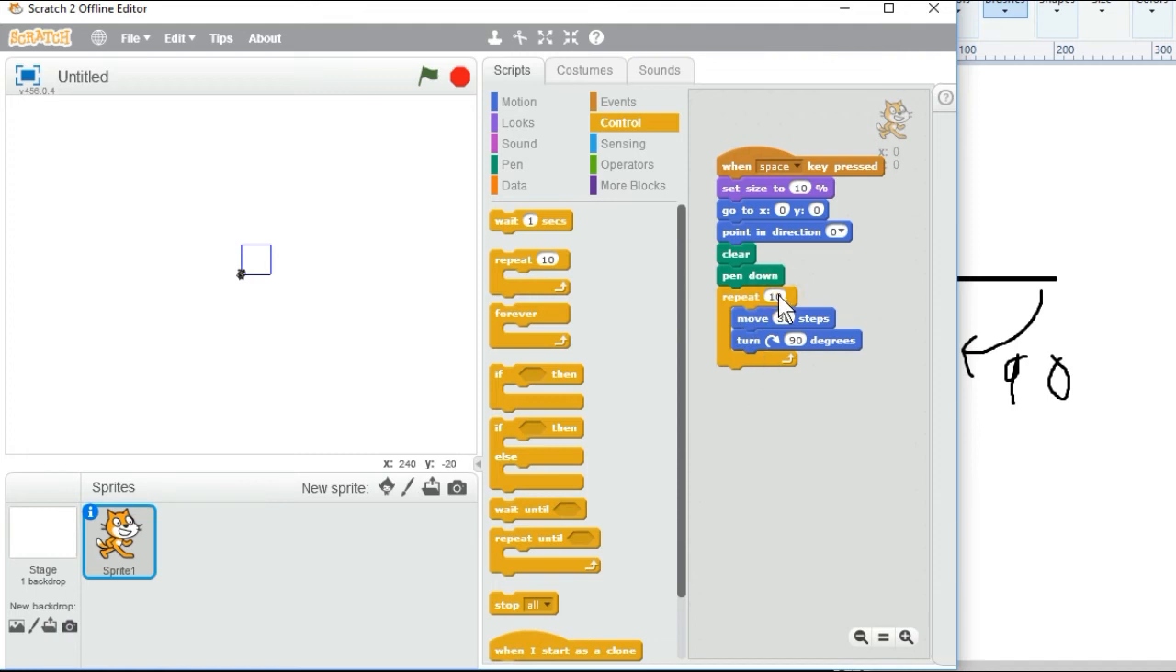So this is going to repeat 10. No. I only have 4 sides. 4 times. That's all I need. I'll press spacebar, and I actually saw my sprite move. It cleared it and drew 4. Well, that solved what I need for a square.